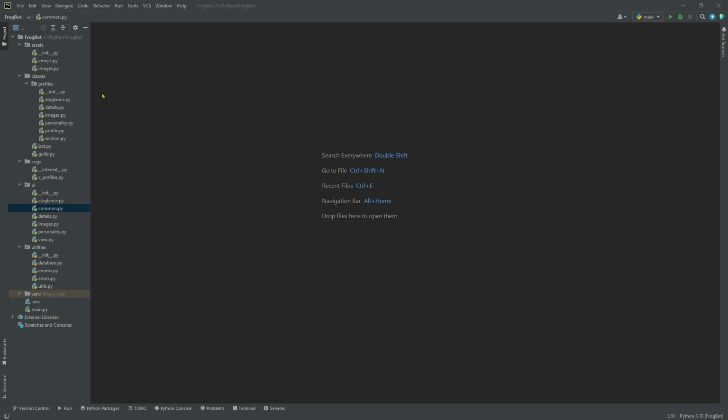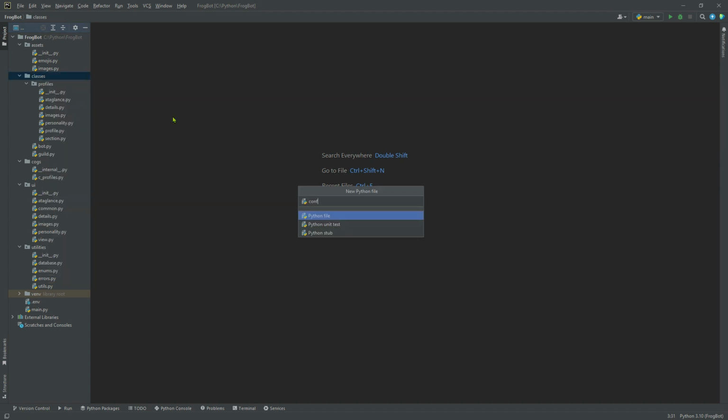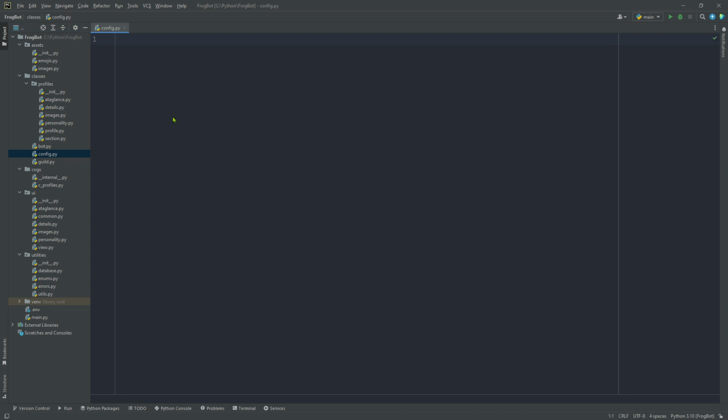Alrighty, so let's go ahead and start in our classes directory, not in profiles, but in the outer classes directory. We'll create a new Python file and call it config. And I'm going to go ahead and give you all the imports up front. I think you know how to scroll back up and add imports as you need them. So it's just going to be easier to avoid that scrolling later on and put them all here now.